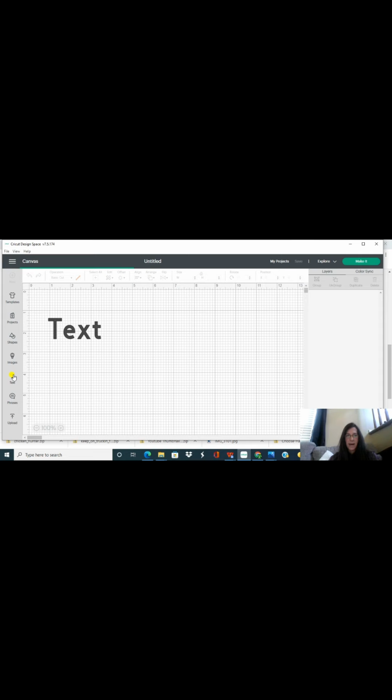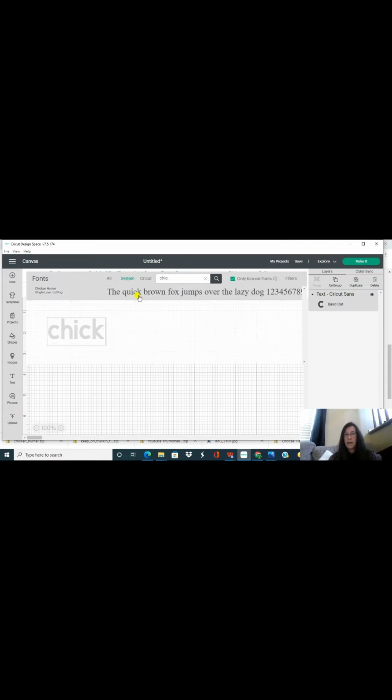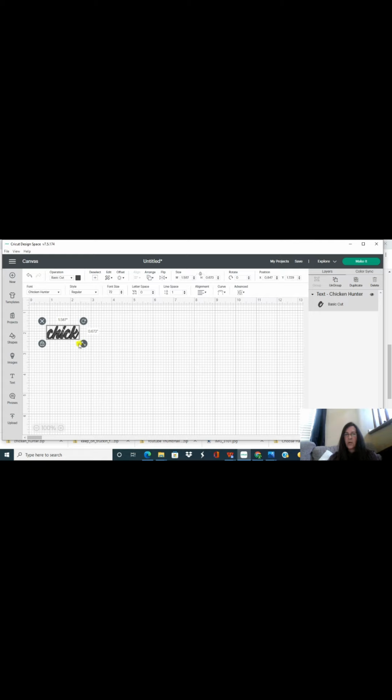So now if I go to Text, and I go to System, and I type in chicken, now it's here. So you have to just make sure that you refresh after you upload a font.